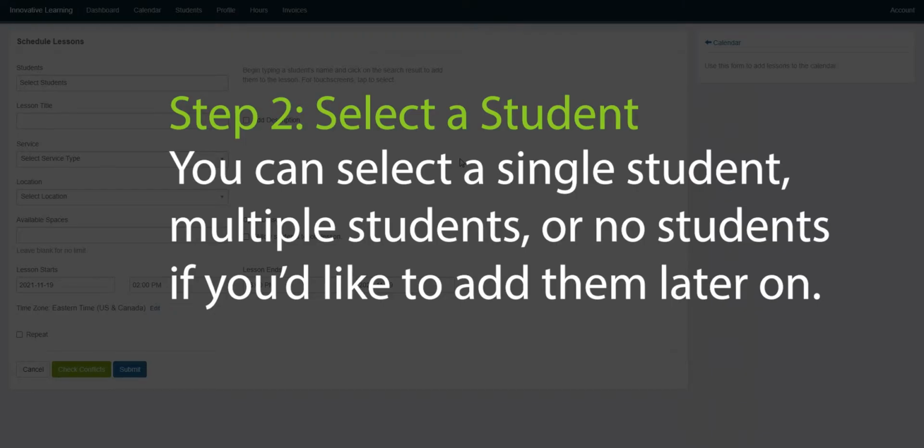Step 2. Select a student. You can select a single student, multiple students, or no students if you'd like to add them later on.